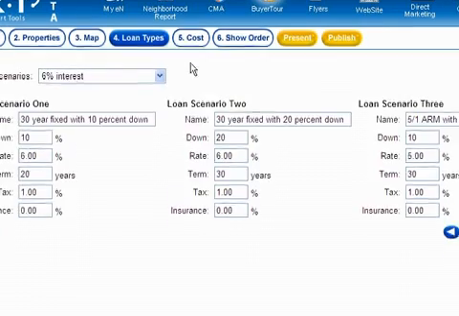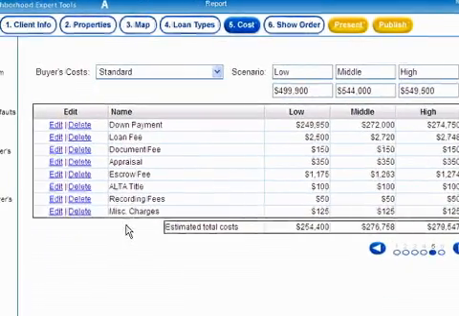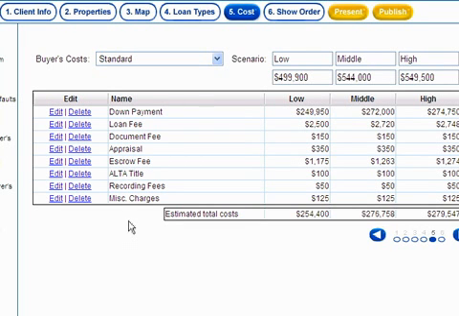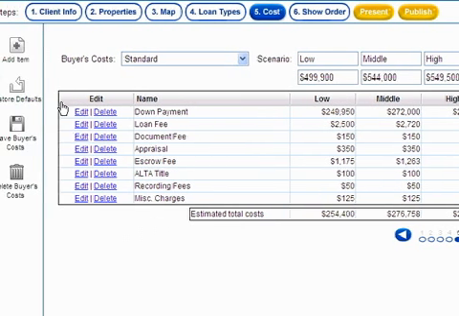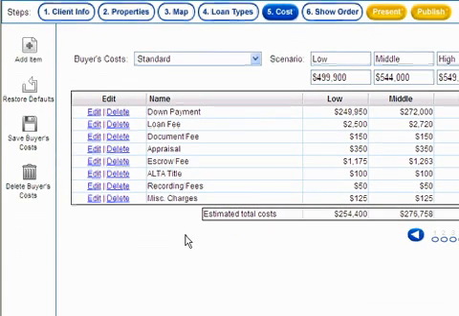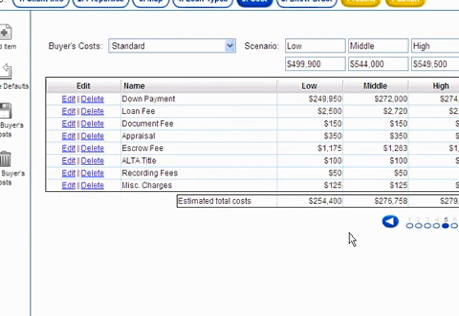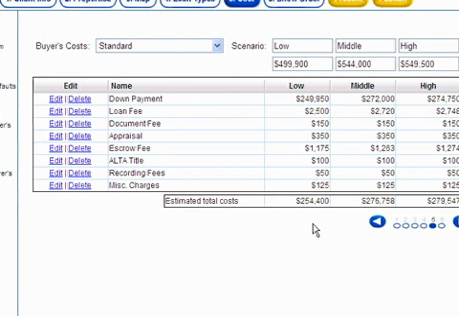Now the next step, number 5, is your buyer's cost sheet. And again, just as with the CMA program, you can add an item or edit the ones that we have in here by default. Once you have your buyer's cost sheet appropriate for your market area, don't forget to save, because you don't have to do this every time. Once you save it up to our system, you can use it over and over again.